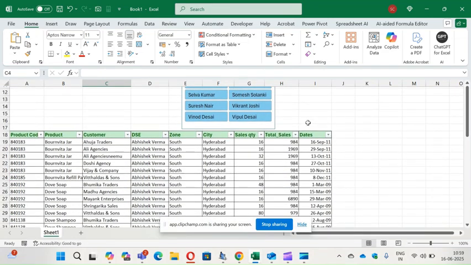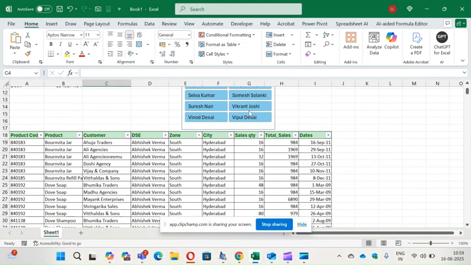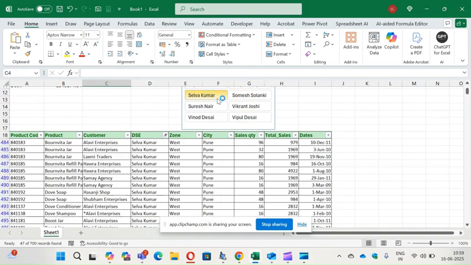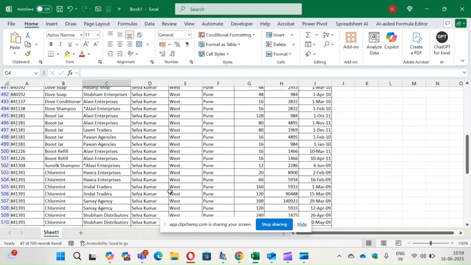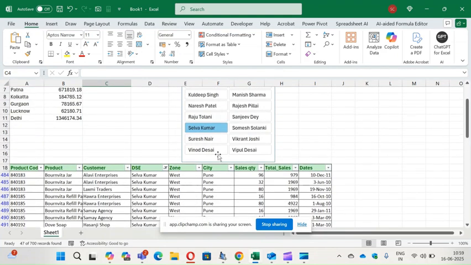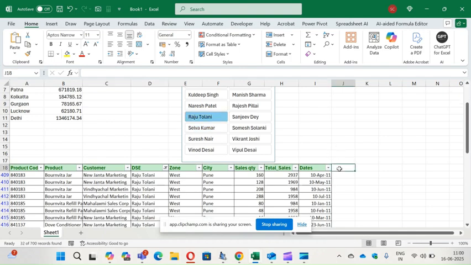As we know, when I apply a slicer, the data table below shows only those records. It acts like a filter for the person I've selected. So I'm going to apply a subtotal: for the person I've selected, if the person is there, it will show me one, else it will show me zero.